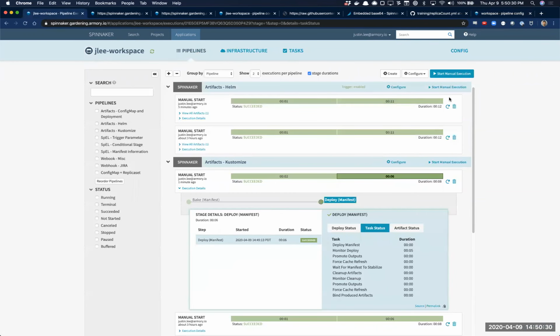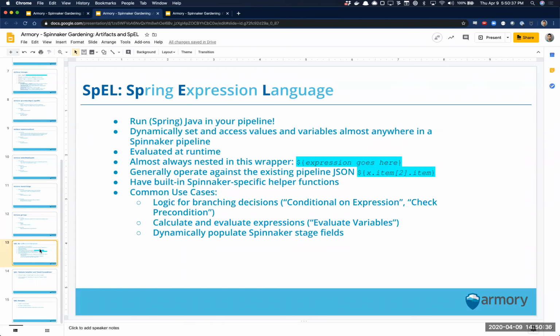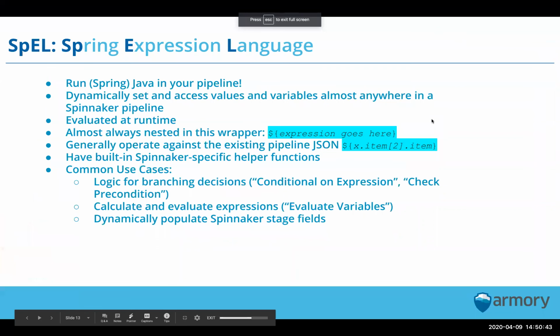But anyways, that is artifacts. And I guess I have about 10 minutes to talk about which is actually a pretty weighty topic as well. So this is the slideshow.